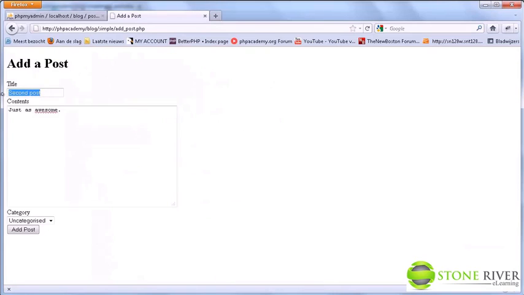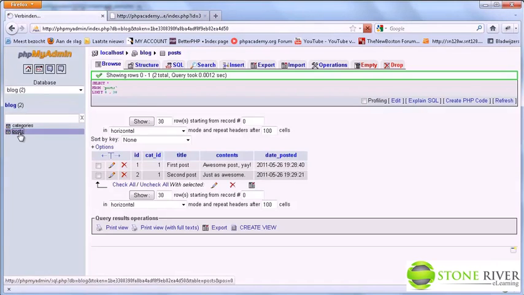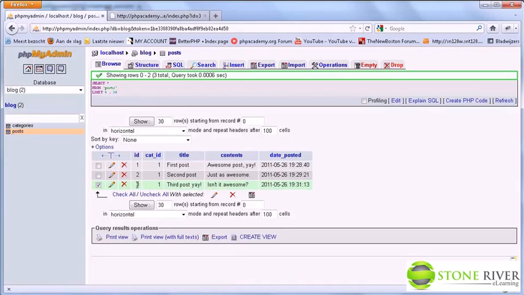So let's see if that works. Third post. Isn't it awesome? And we see we get redirected to index.php id equals 3, which happens to be the last inserted ID.